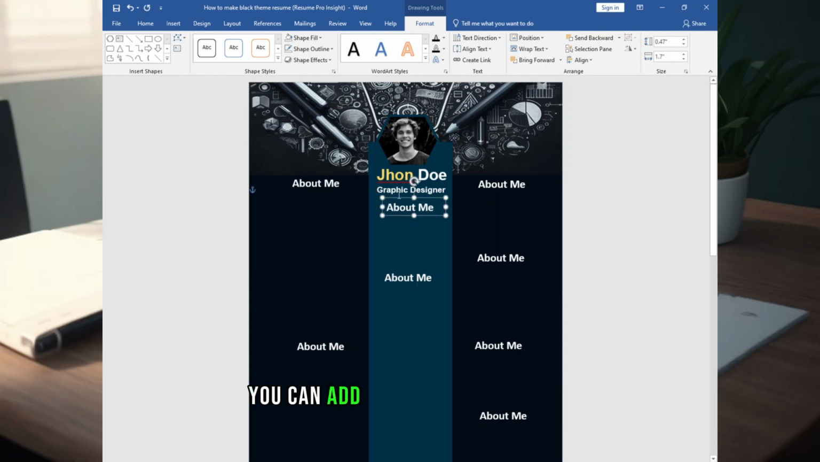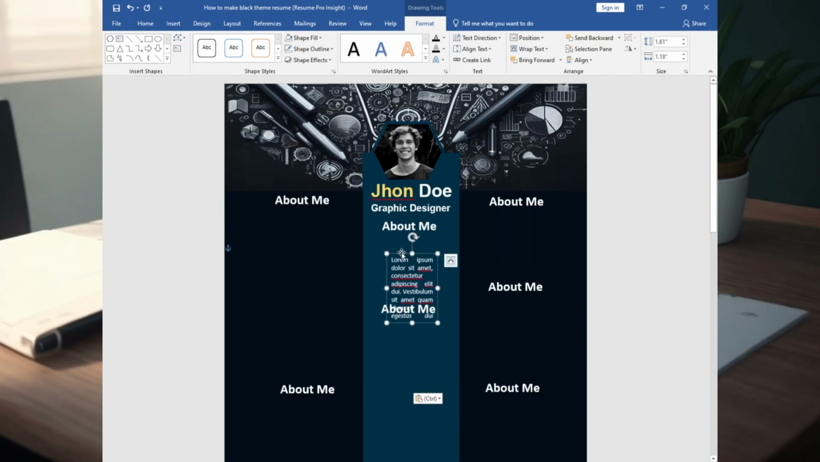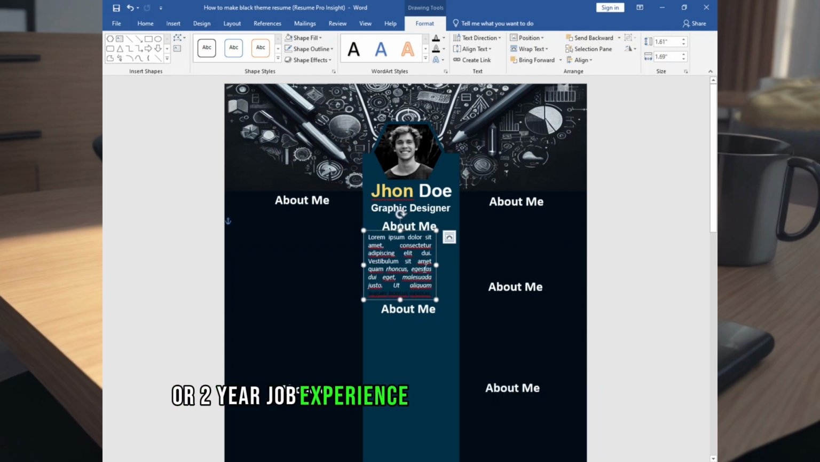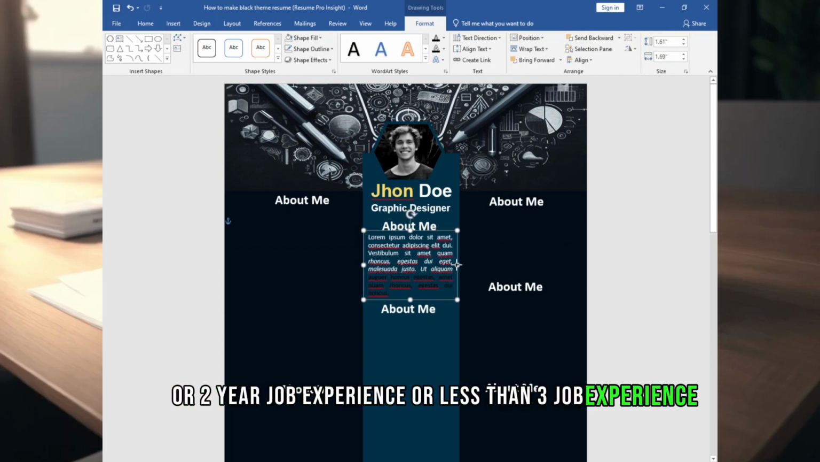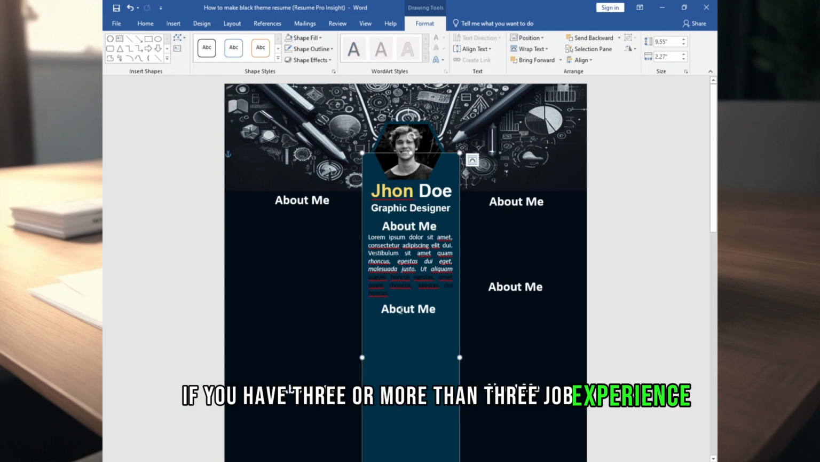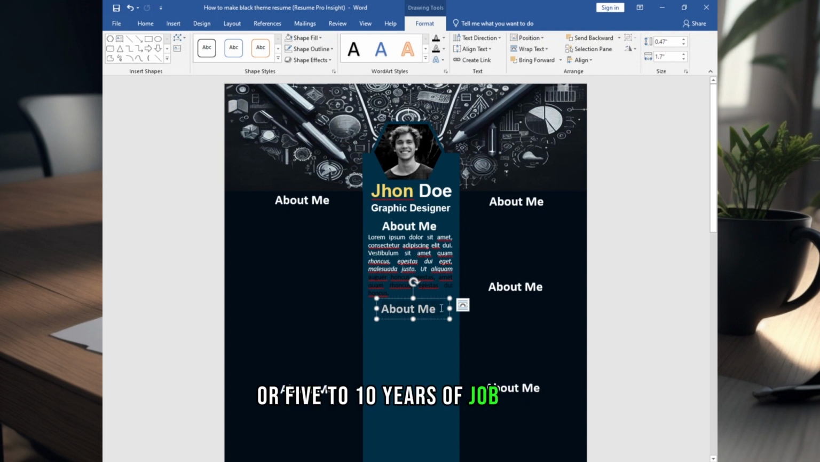You can add an About section or Summary. Add an About section if you have less than 1 or 2 years of job experience. Write a Summary if you have 3 or more years of job experience, or 5 to 10 years of job experience.